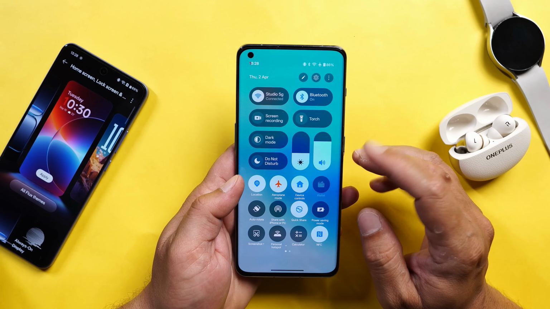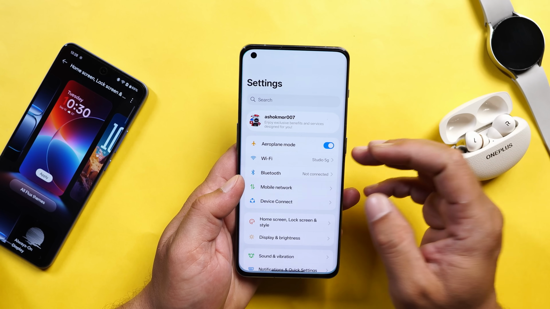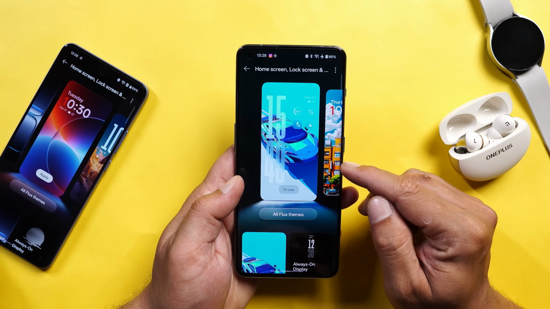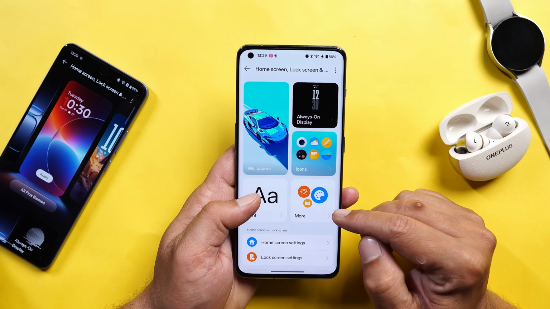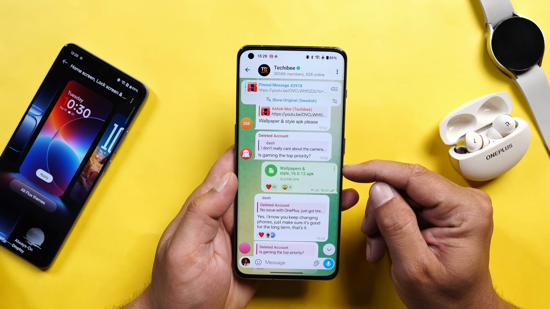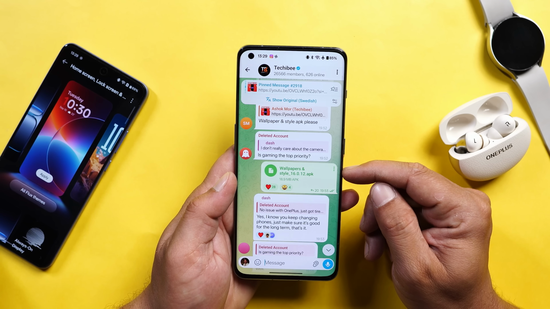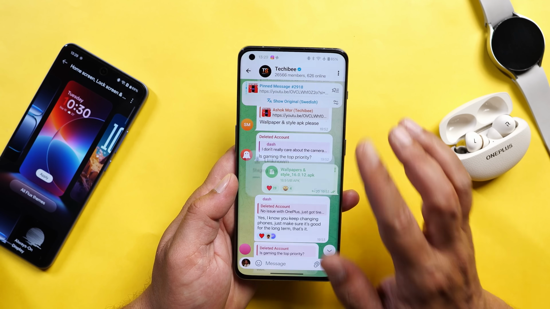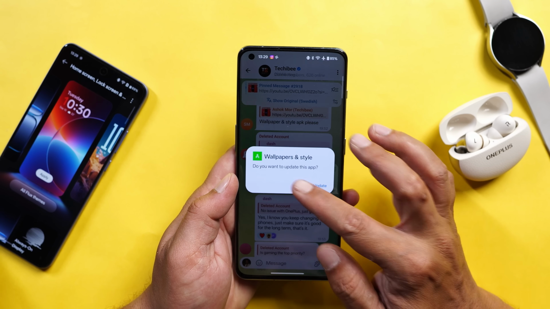Now comes to the another change which will bring you frosted glass design with that slight glow effect. So for that also, there's an application, you can install it on your device. It is Wallpaper and Styles. Version is 16.0.12. So you can download this application. I'll provide the direct links in the description below. You just have to update that particular application and you're good to go.